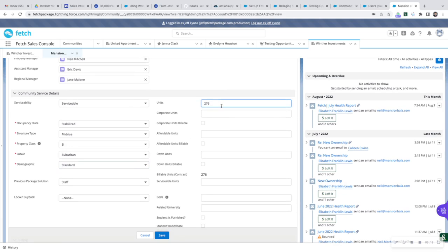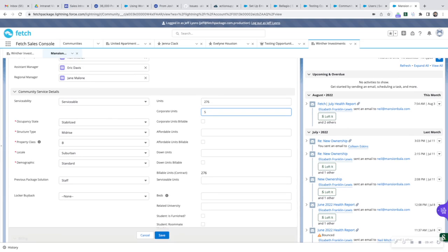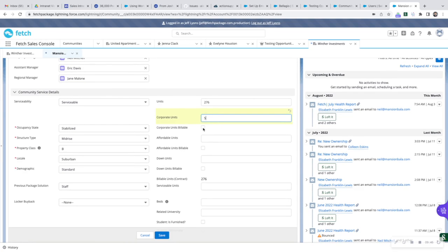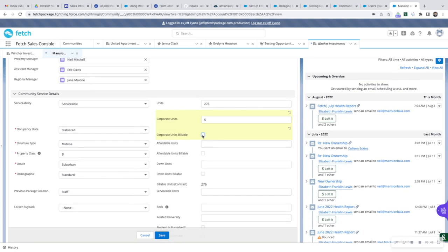Units, obviously a very important field. That's going to be the number of units that comprise the community. These corporate unit, affordable unit, and down unit fields. Some of our communities will have corporate units that we will not bill for. We might service them, we might not service them, but that's where you would display this here. So if they had 5 corporate units and they're not billable, this is how you would show that. If they are billable, then you would check that box.